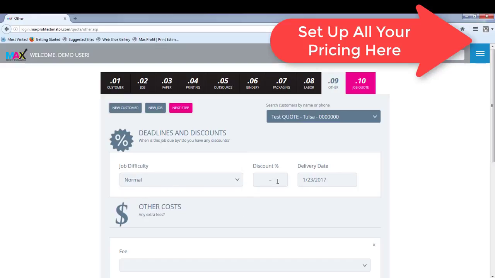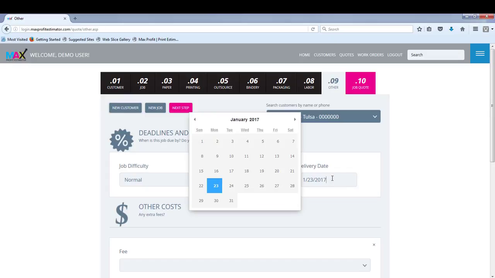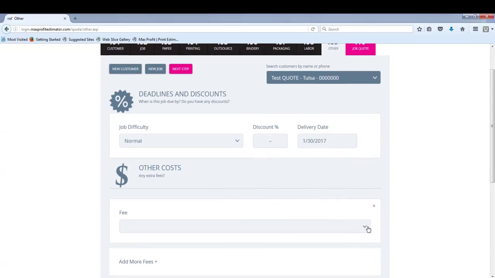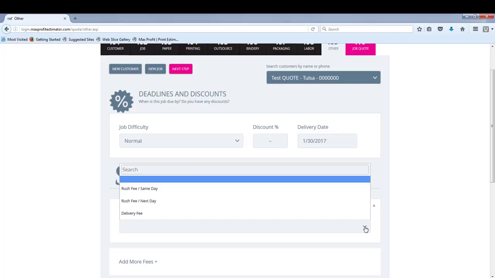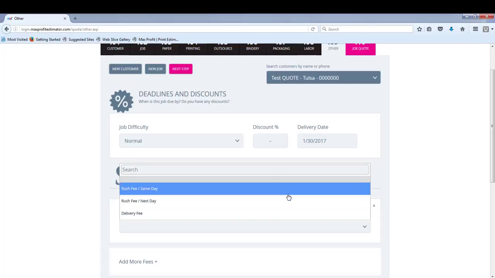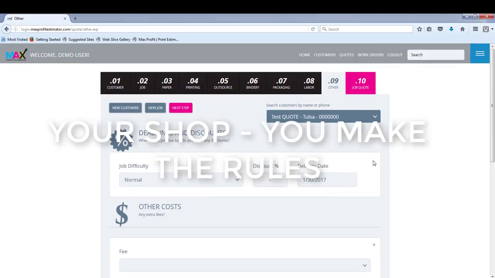It also gives you the option to discount it if you need to discount the job. If you know they're getting 3 or 4 bids on it from around town and you want to just throw in a 5% or a 10%, you can do that. Also gives you the delivery date option. So you can select the 30th or whatever the case may be. Also down here we have fees. You can set up delivery fees, you can set up rush fees, whatever you want to do. You just kind of make it your own. It's your shop, you make the rules.